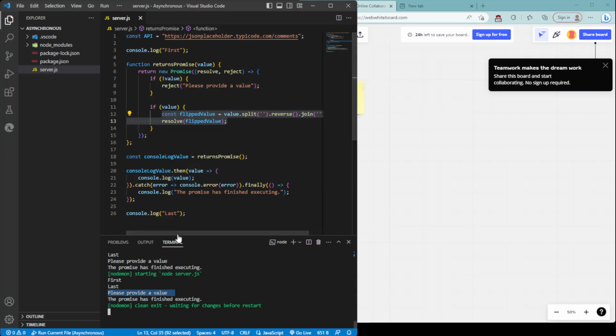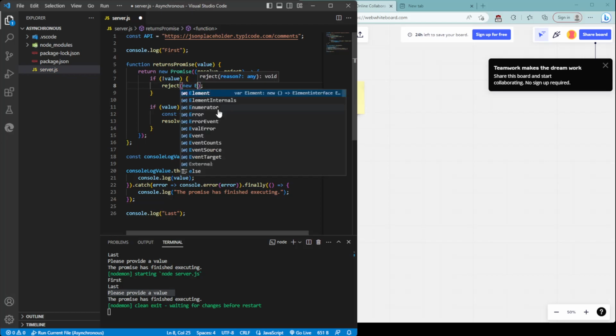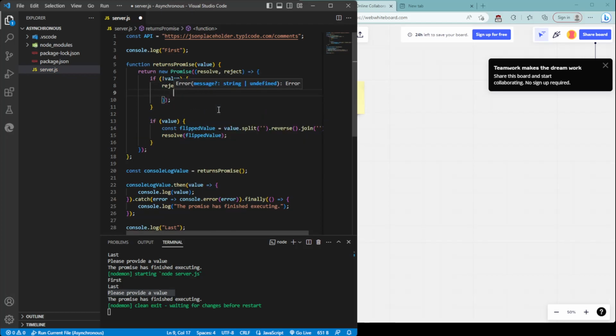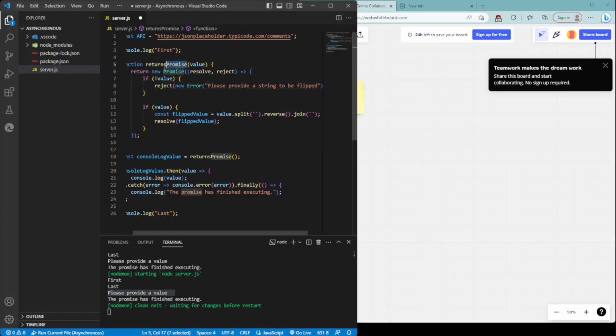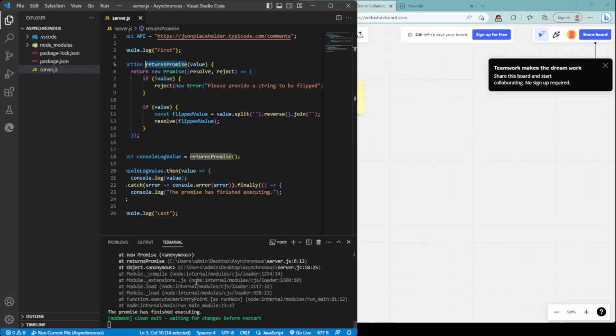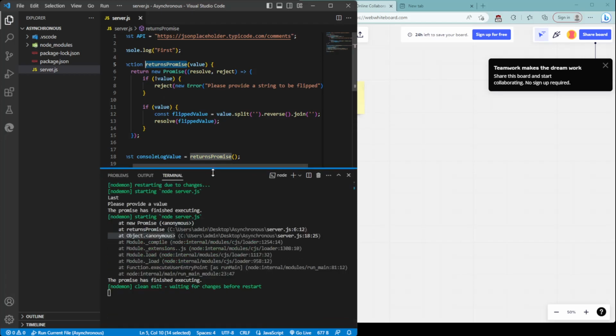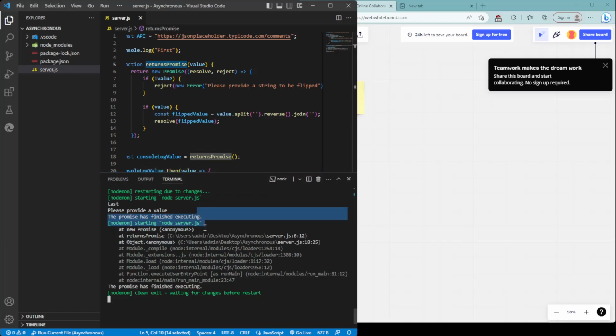And this reject, instead of a string, it should actually be an error because it is an error. So we want to throw new error instead of reject, but in this case we're going to reject. So let's say reject new error. I just backspace now, I don't want any white space. Please provide a string to be flipped. So this should actually be string flipper. There we go. As you can see now, it is our own error finally.